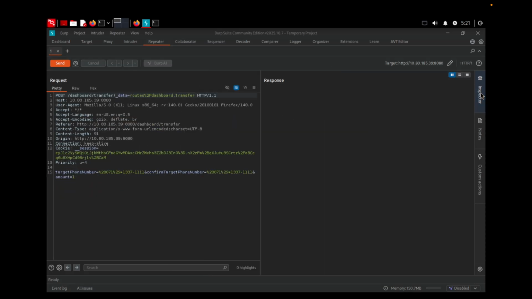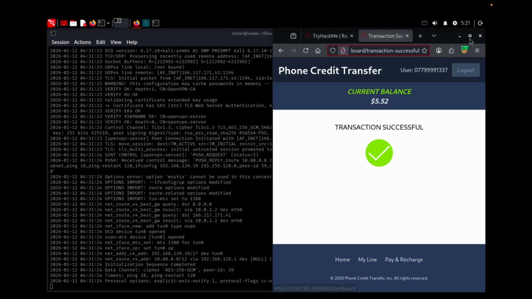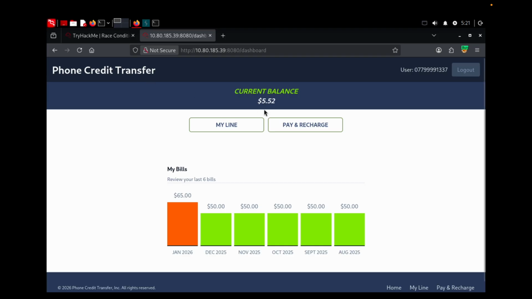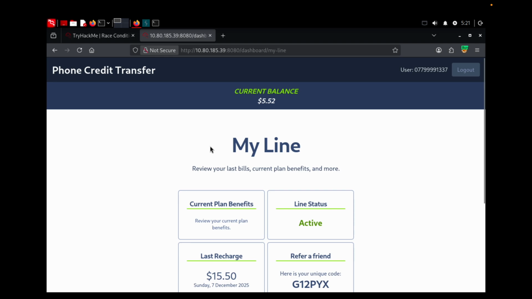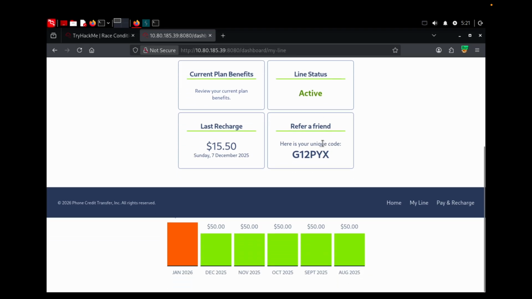This is the Inspector. You can close it for now. We send this request. Wait for a response. So it gives a 204 No Content. Dashboard, transaction successful. Okay. Let's maximize this. If we go back, we have a current balance of 5.52. If we click on last recharge. Okay.